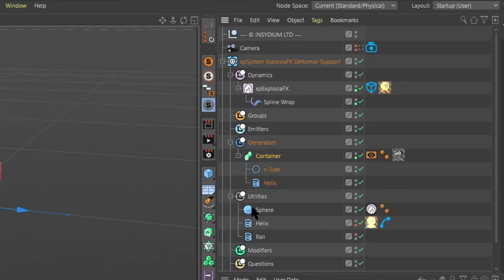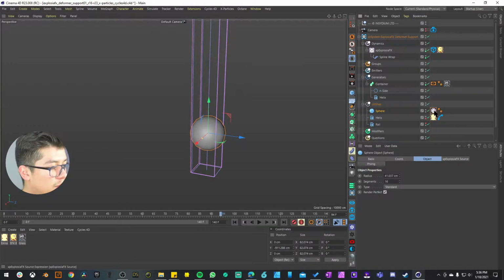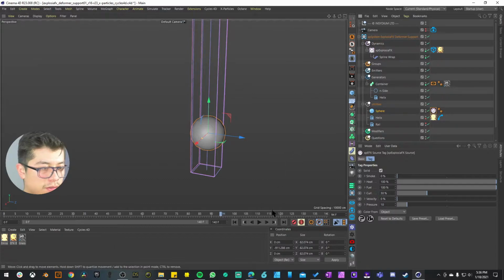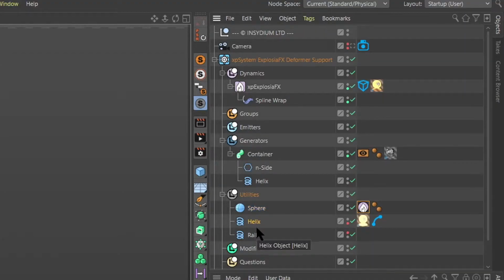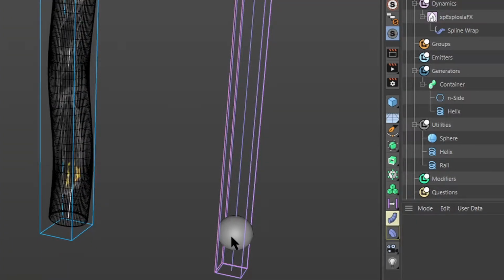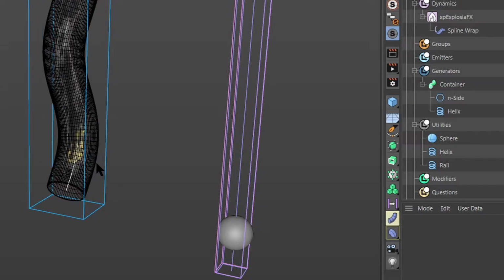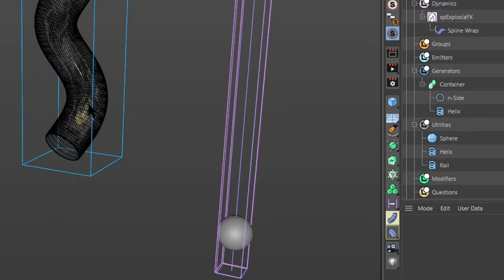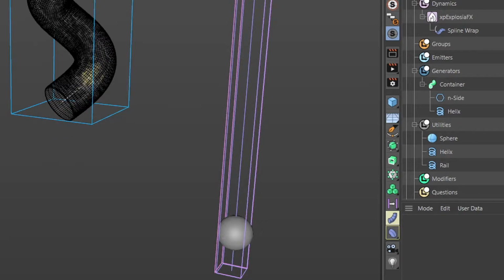The next thing that we have is the utilities. We have a sphere, and here we have the source of the explosion. This ExplosiaFX source tag is telling our sphere to basically be the source of our flame, but I cannot see it burn. And then we have a helix, another helix, and then a rail. And this is something that confused me for a second. We have over here our source, which is the sphere, but the actual burn is happening over here on the left with the ExplosiaFX.